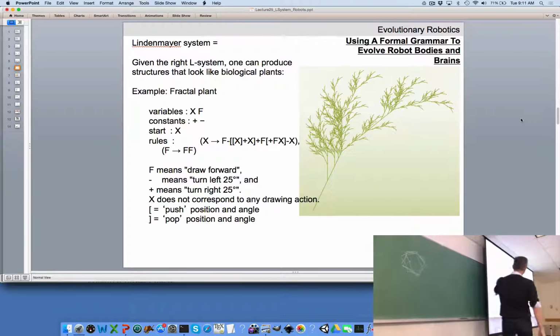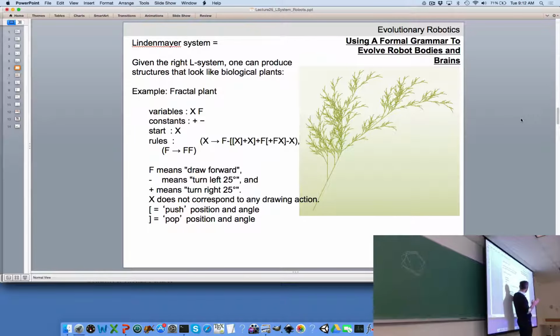Okay, so here's the formal grammar that produces this picture on the right. Now we get into the recursion part of this. Here's our starting string, X. Whenever we see X, we're going to replace X with this long thing here. Whenever we see F, replace it with two F's. F means draw forward, minus means turtle turn 25 degrees to the left, plus means turtle turn 25 degrees to the right, X is just an empty placeholder.